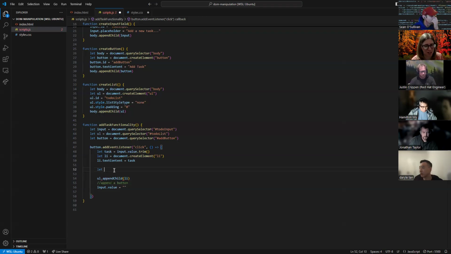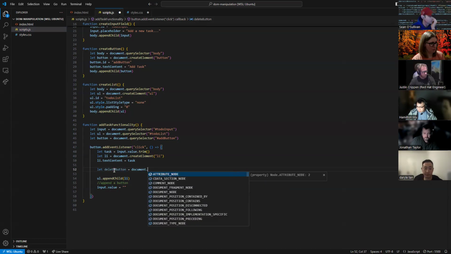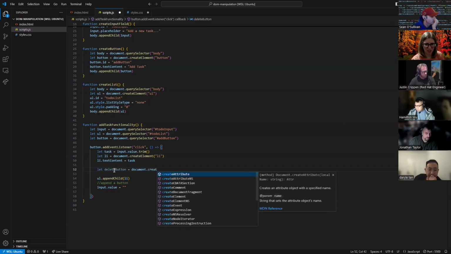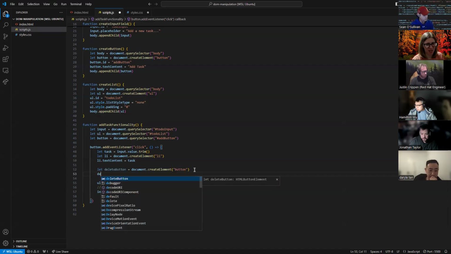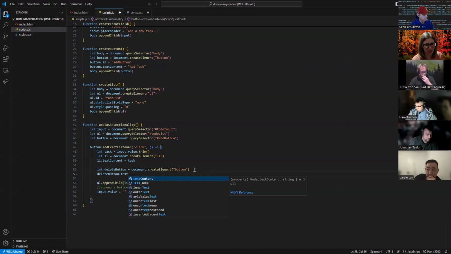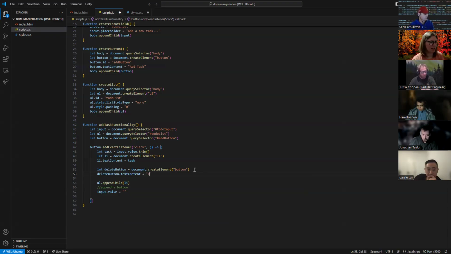But now I just want to create a button that I'm going to stick somewhere. So again, we can say let button. Let's make it a little more explicit. We're going to call this remove button or delete button. I like delete button. And we're going to create element and we're going to create a button. Okay. So now I have a button. We'll give it some text. So we'll say text content. We're going to say remove task.